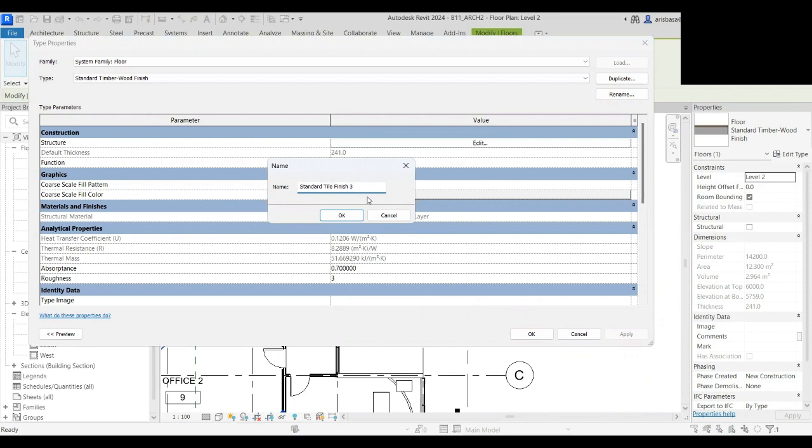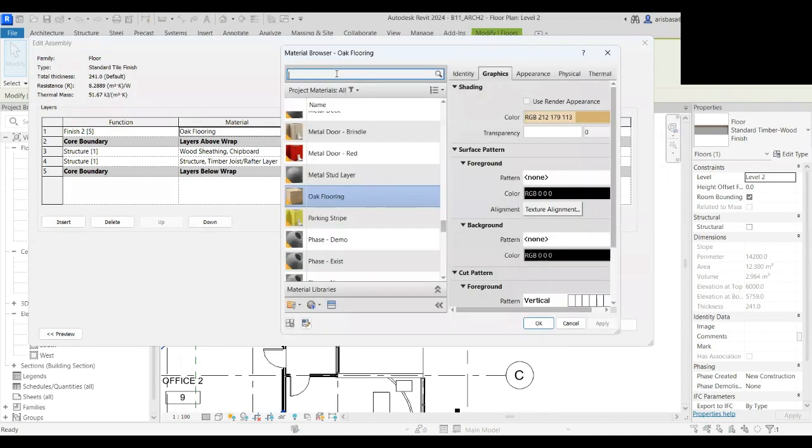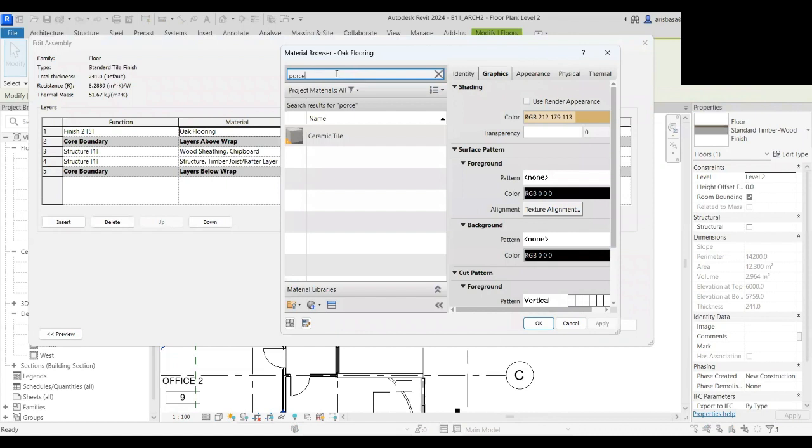Okay? Again, the structure. It is not an oak flooring. It should be tiles, right? So let's replace it. Porcelain. Oh, there, ceramic tiles. Okay.